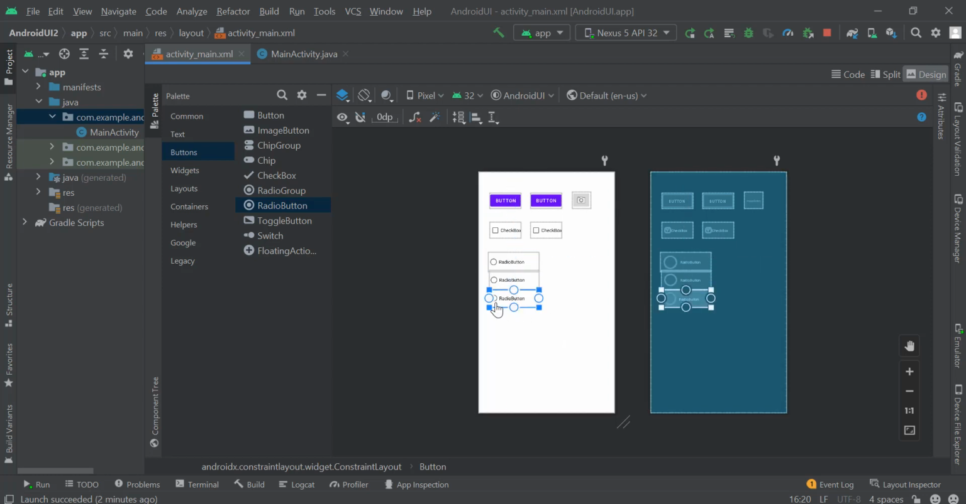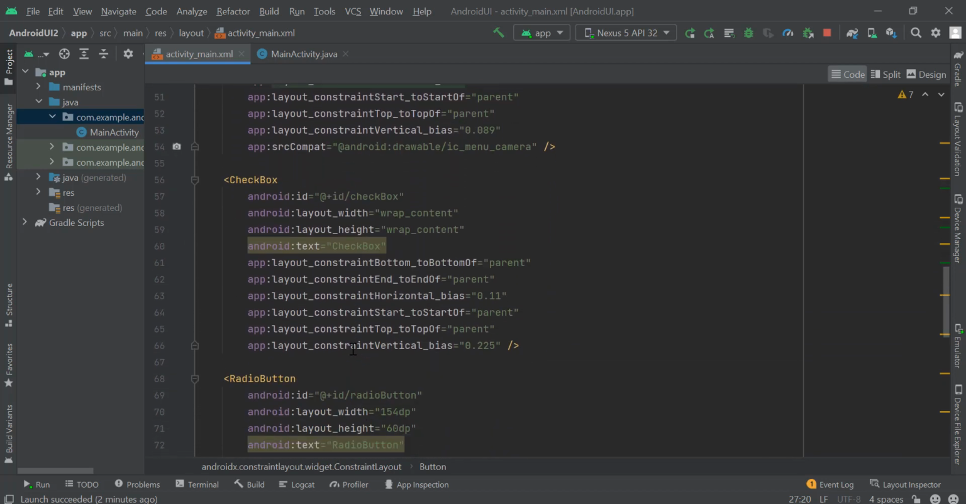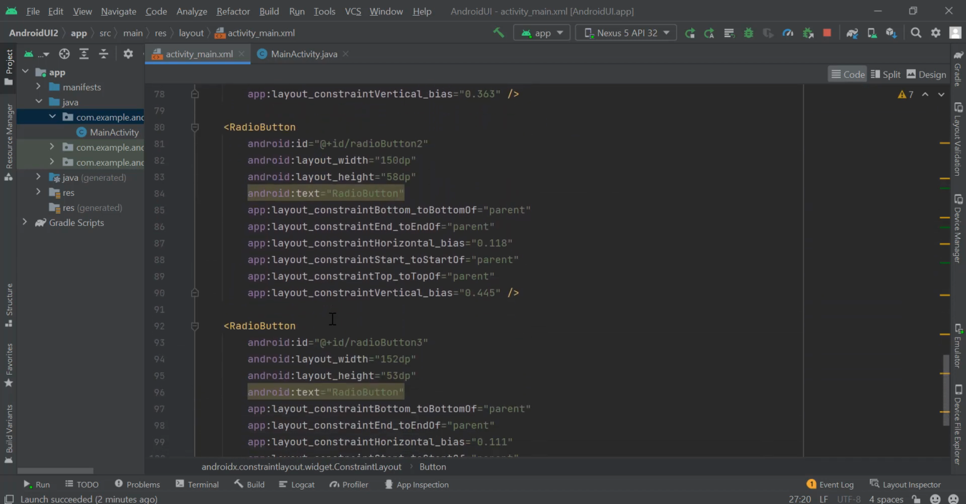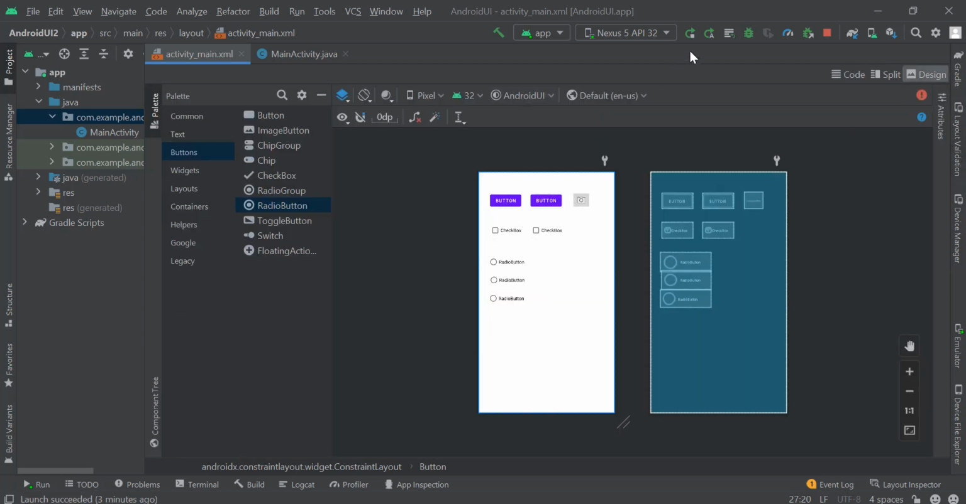So from here, let's manage the constraint. So if we're going to check what it looks like in our outputs, as you can see, we have the checkbox, we have the radio button here below. So go back on the design, let's try to see what our output looks like.